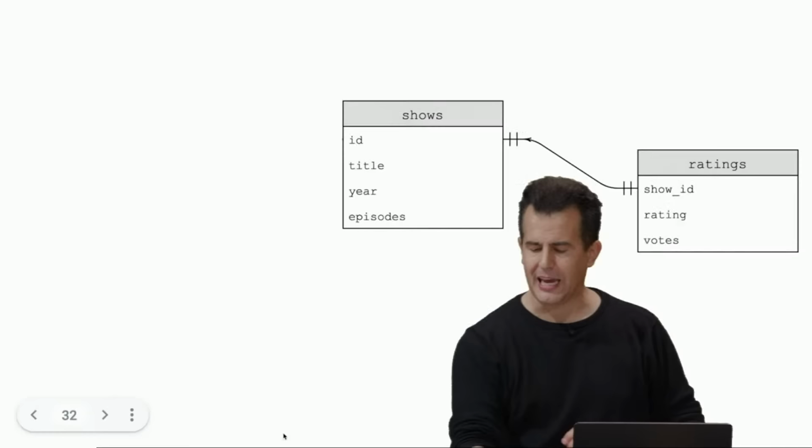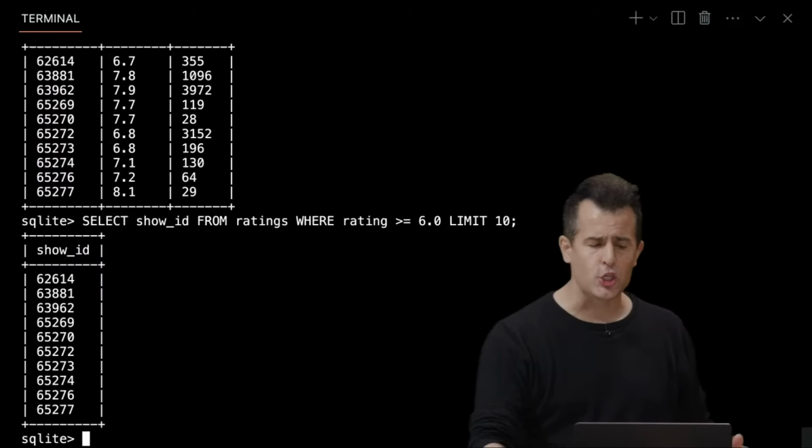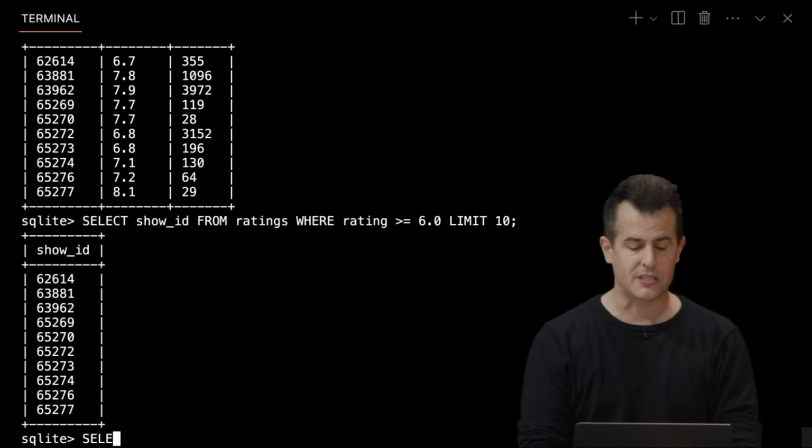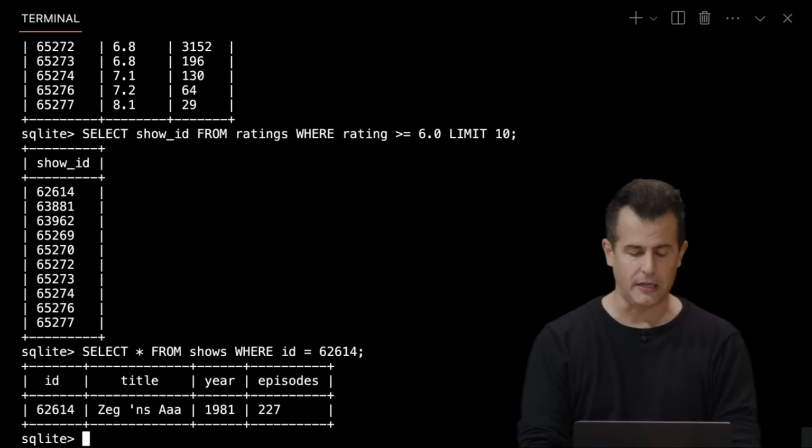All of the shows' names are in the shows table, but all of the shows' ratings are in the ratings table. So even if I do select star from ratings, I'm never going to know what show I'm looking at. Like, what the heck is show ID 62614? Well, I could do this. I could select star from shows where the ID of the show equals 62614, semicolon. Enter. OK, so I could watch this show from 1981.